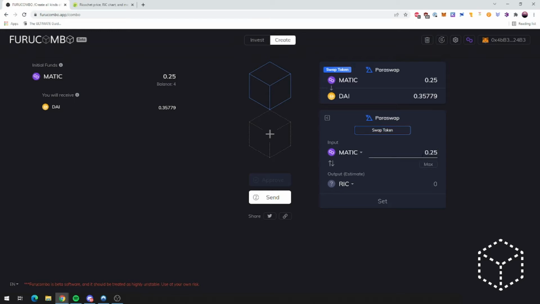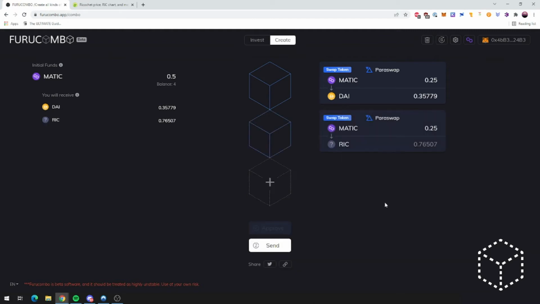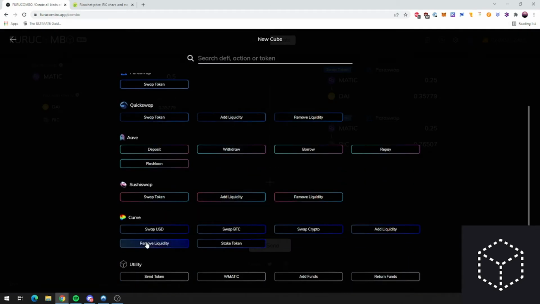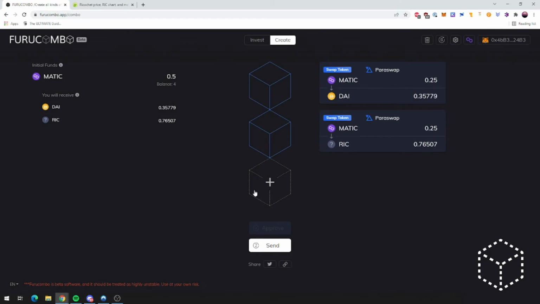So I would add in my Matic here, of how much I want to swap to the token, and then just hit set. So now I'm swapping 0.25 Matic to DAI and 0.25 Matic to Ricochet token. And it's as simple as that. If I'm happy with what I'm doing here, I could complete the transaction.